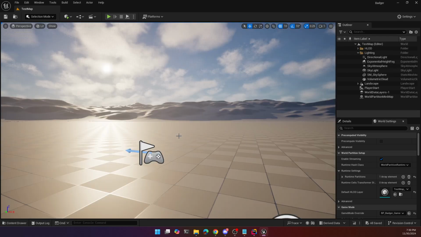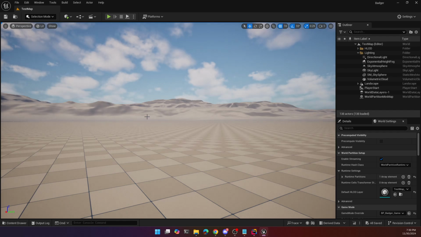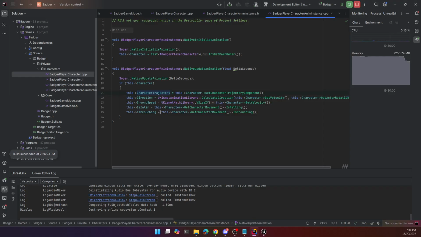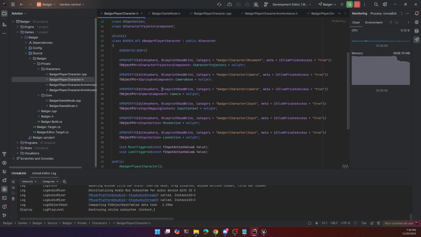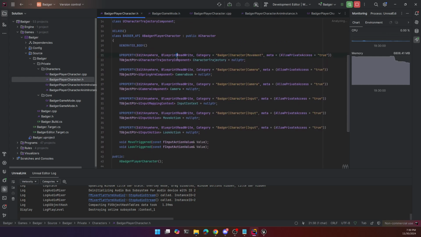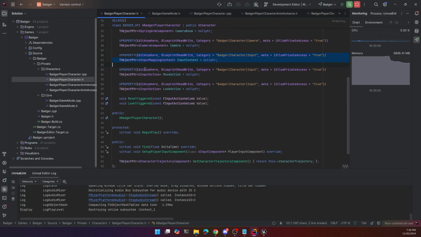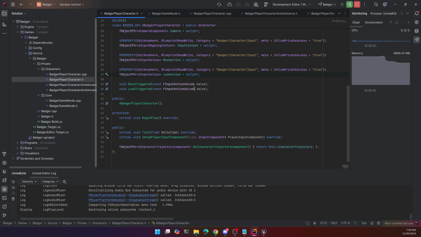I'm going to see if I can set up jump and crouch, because really the goal here is to see just how easy C++ can be. In the last couple videos we got this player character set up with the character trajectory. It's got a spring arm and a camera component, and it's got an input mapping context, and I've got actions for move and look. And then we've got functions here that trigger when the move and look actions fire.